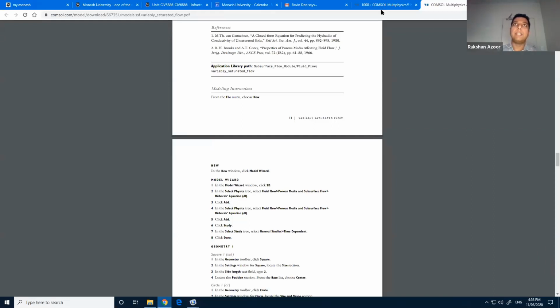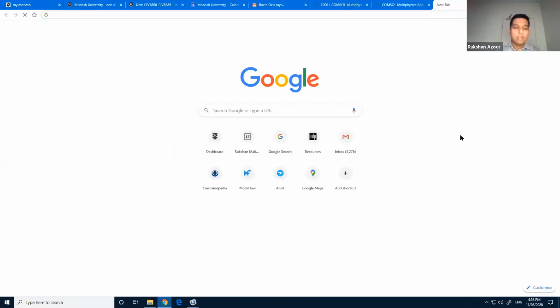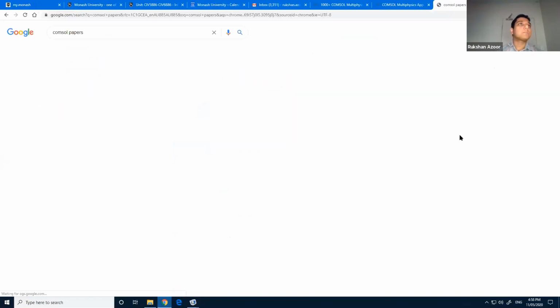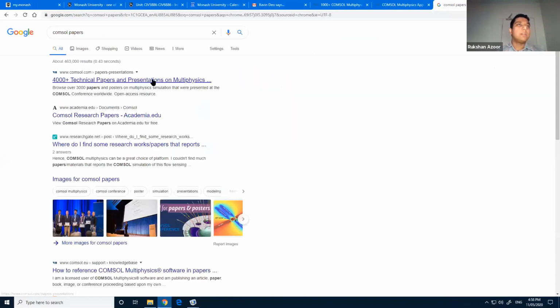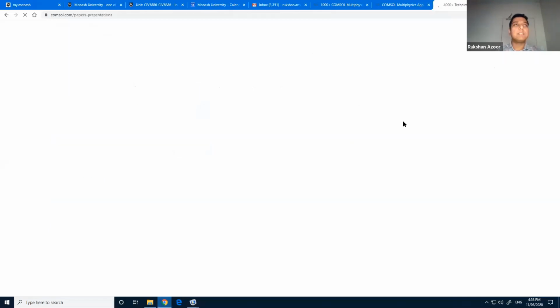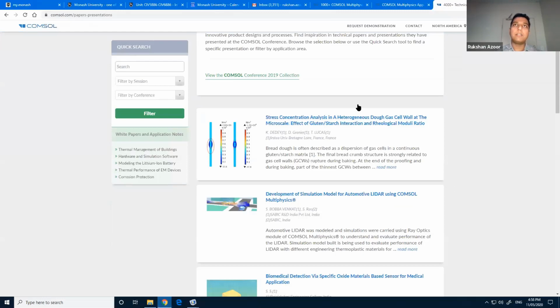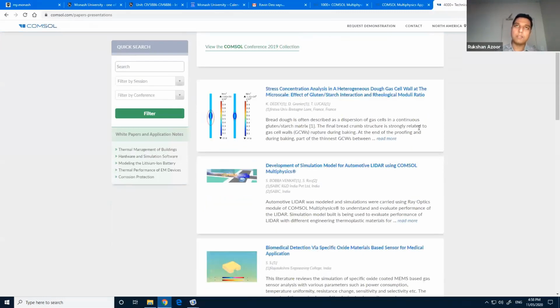In addition to this, if you type COMSOL papers, there are a set of papers and presentations that users have input into the COMSOL database. We also have a paper in here. Here also you can search and download the paper. Now here they will not give you how they created the model, but there will be equations, types of coupling, and generally it's just like reading a paper.